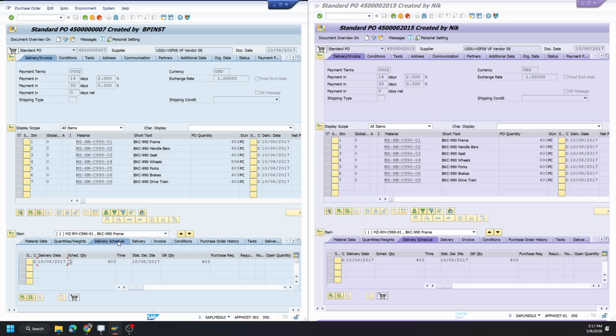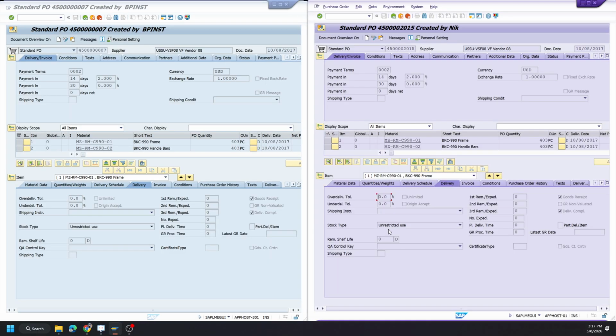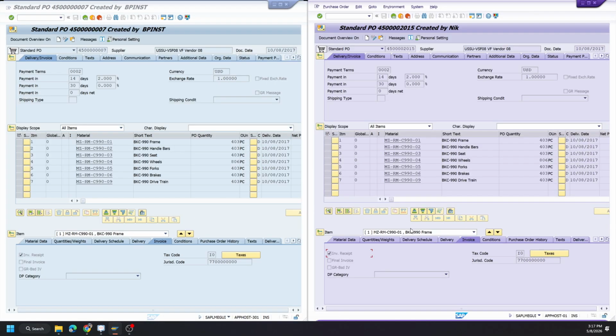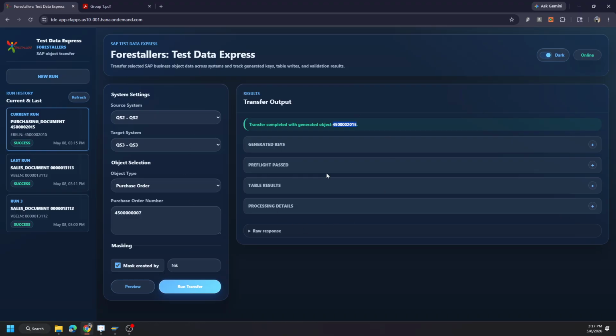So what I'm trying to explain through this demonstration is that the whole purchase order, the whole sales order gets transferred from one system to another. So there are no inconsistencies between them, and the record stays consistent through the migration. This is what we wanted to demonstrate through the application. So this is what TDE actually is.